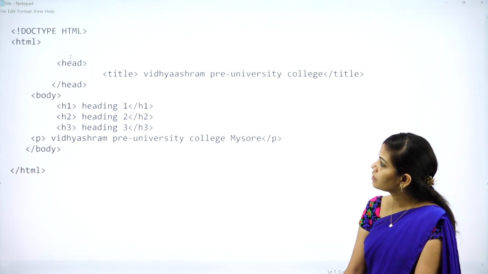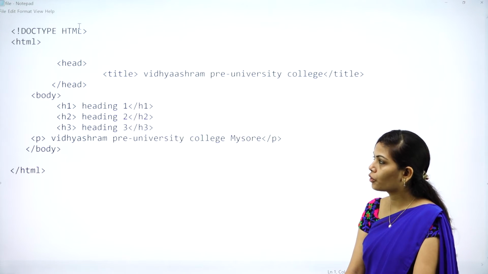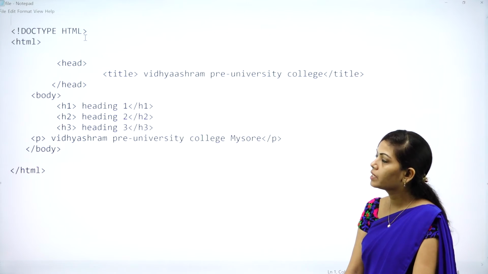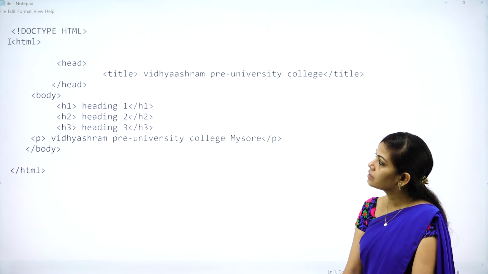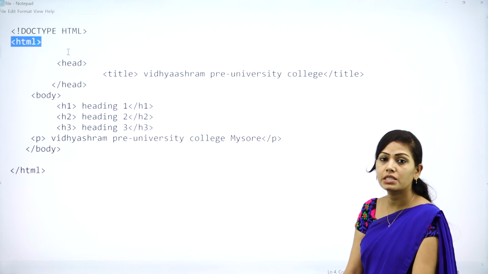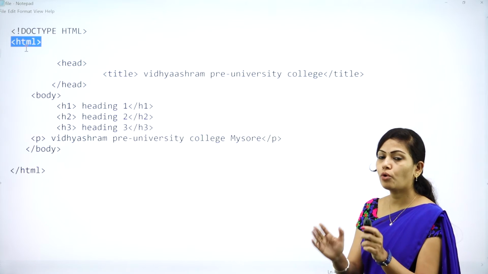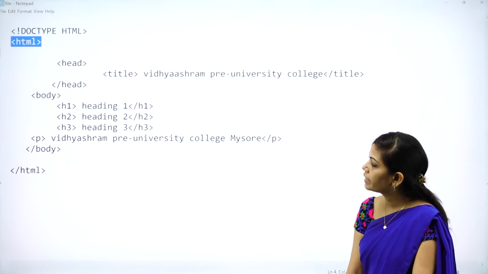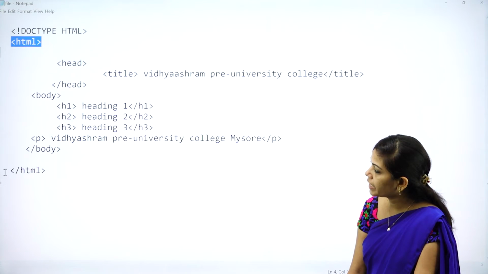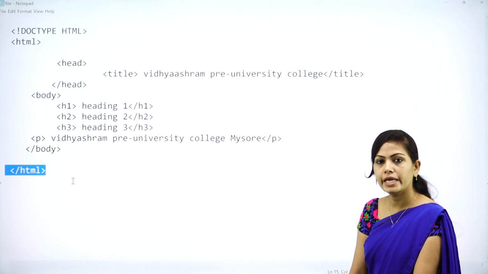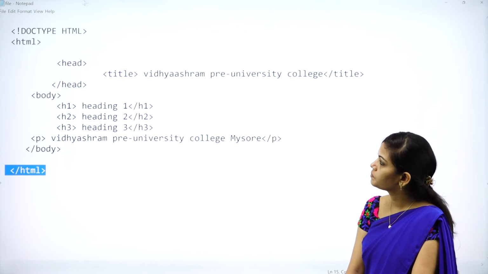So here first I have written document type, doc type HTML. This is your document declaration and this is the root of the tags. So first root is HTML. First you need to open the HTML tag, then after writing the codes, you can close the HTML tag with /.